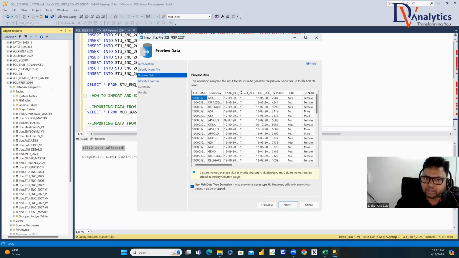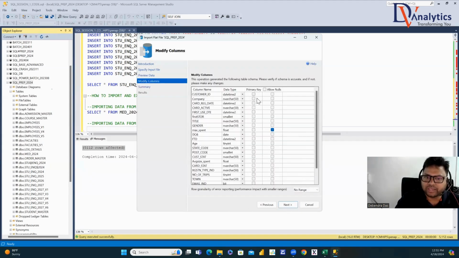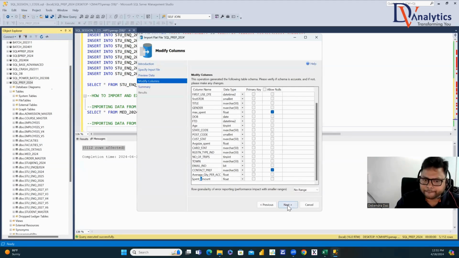You can see whether your table is looking correct or not. You can check it out here. Then go to the next, where you can also select the primary key. You can set the constraint here, whether it is null or not null. Or if you want, you can select this underscore here, which is automatically selected, because as per the naming convention, you don't have to change it.